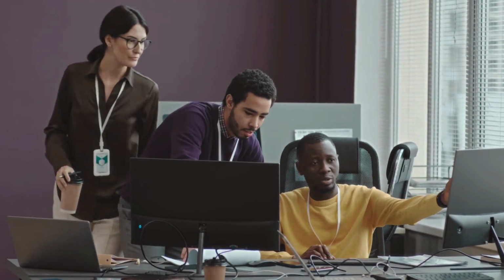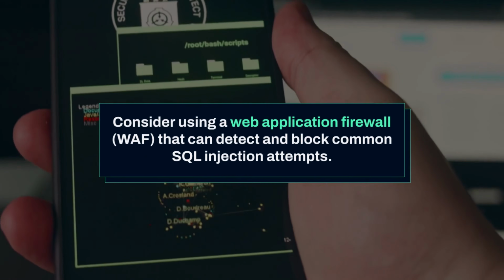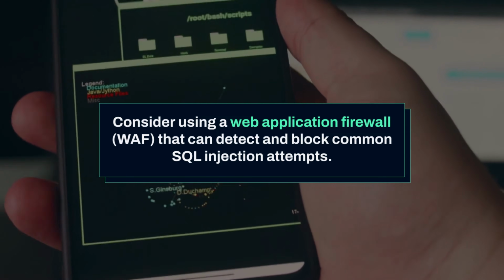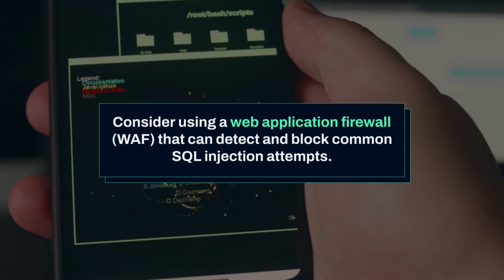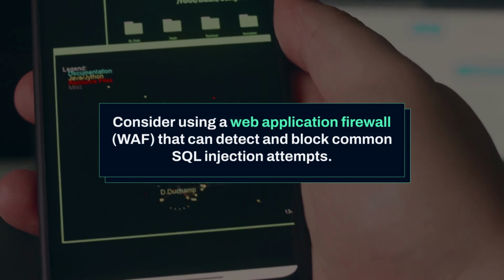Keep your web application frameworks and libraries updated to ensure you have the latest security patches. Consider using a web application firewall, WAF, that can detect and block common SQL injection attempts.